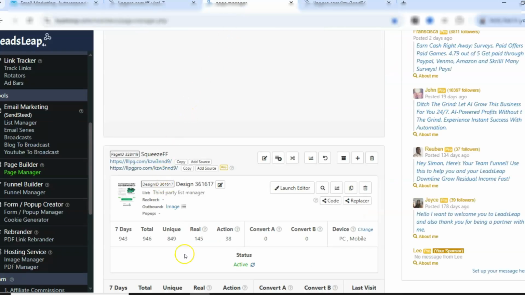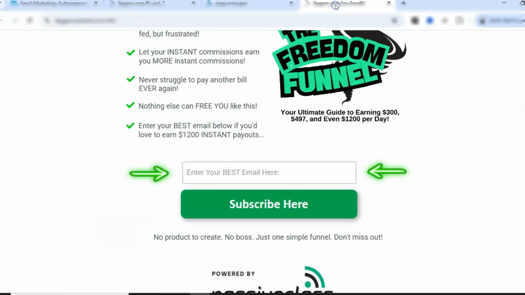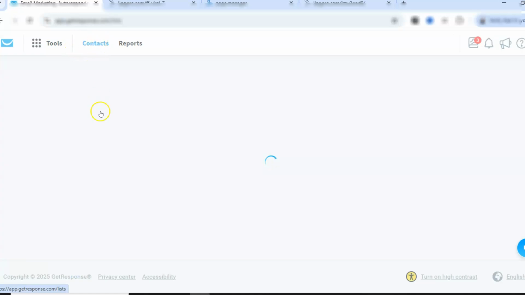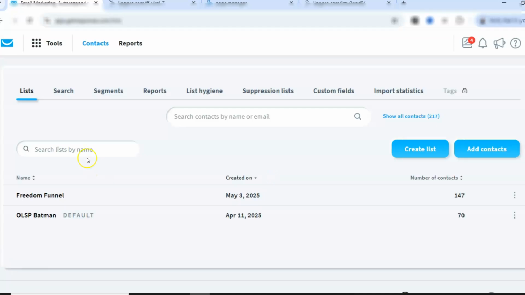Now that we've got the squeeze page, we need to make a couple of changes. Let me go over to GetResponse. You do need to log into your GetResponse account, go to the dashboard, click on contacts, and then go to your Freedom Funnel list.